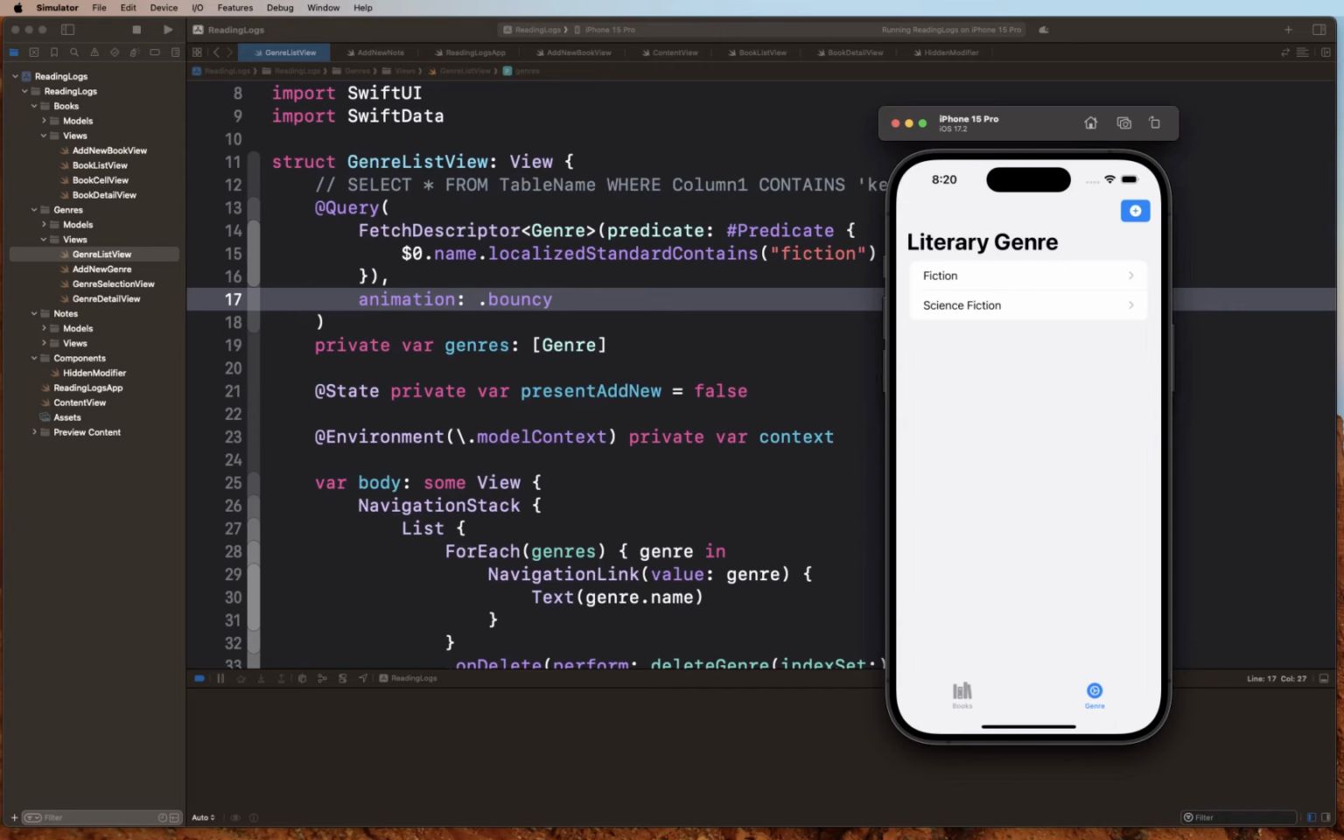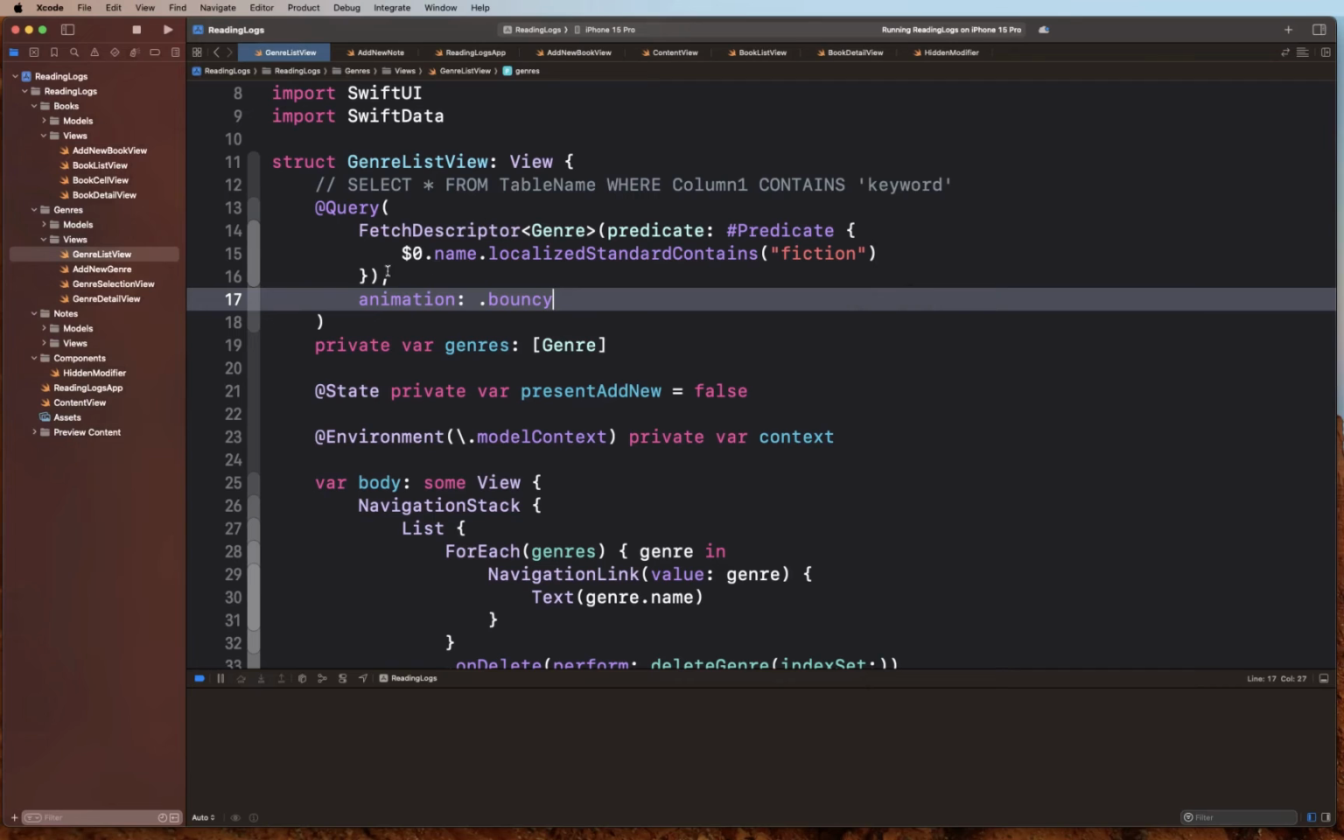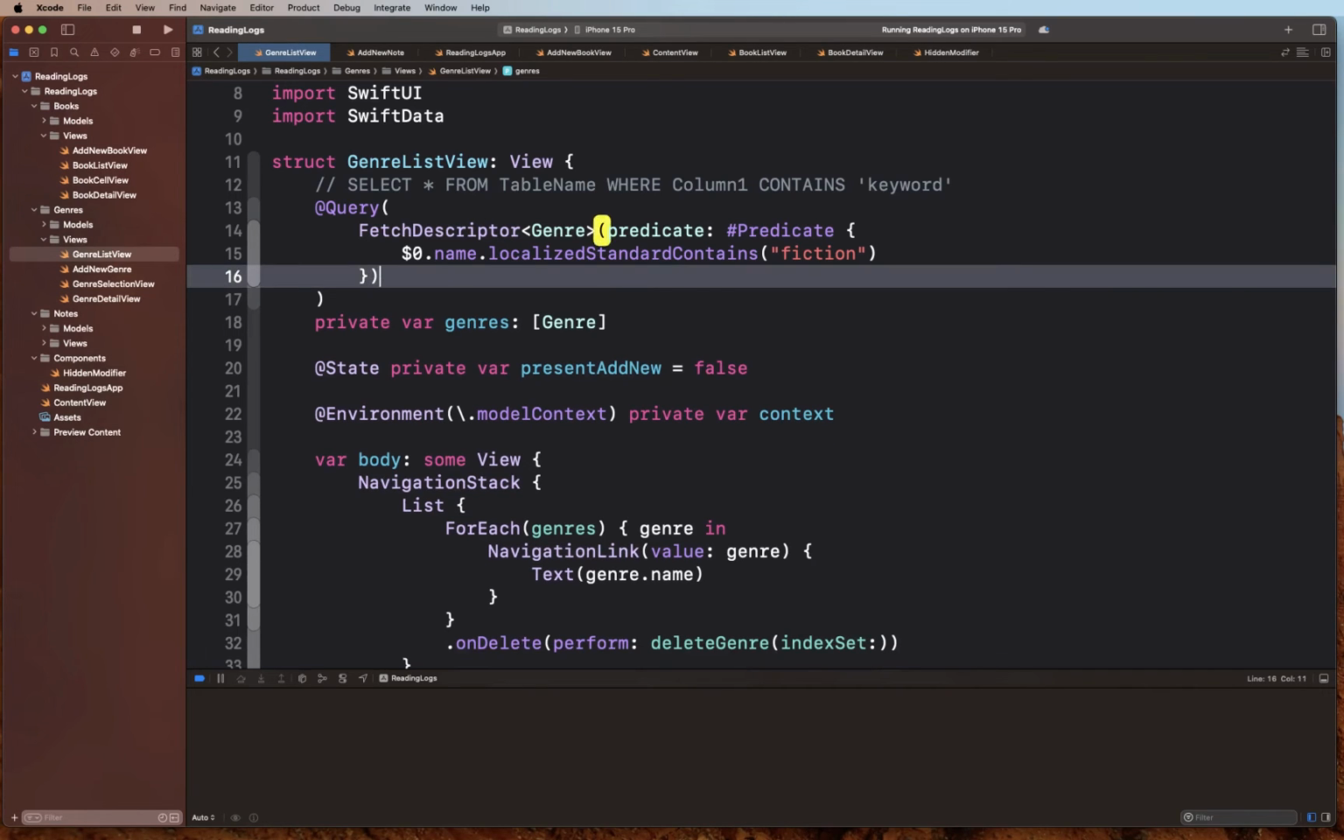Now, in addition to the fetch descriptor, the query macro takes filter, sort, order, and animation that we just saw as parameters. Okay, so let's try them out one by one. We've already tried the fetch descriptor one, so let's try out the next one, where we can give this an order.